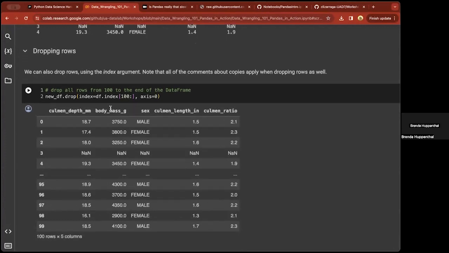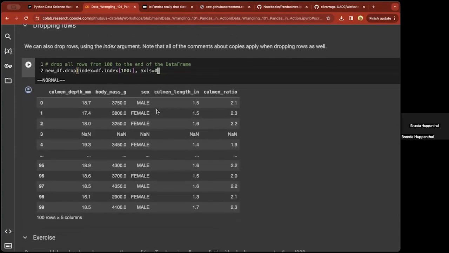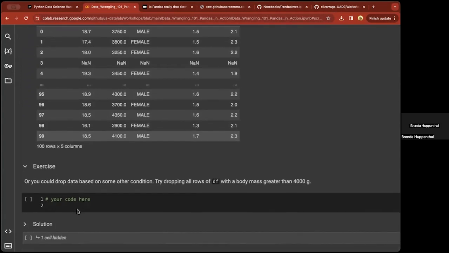So to drop rows, we provide it indexes. Here we have to go to the data frame and access the attribute index. What we're doing is saying, okay, give us back the name of all of the indices from 100 to the end, and those are the ones I want you to drop. Here you can see we're using axis equals 0 instead of 1, because that's how we tell it to drop along rows. Looking at the result, we can see that now we have only 0 through 99, and 100 and past has been completely cut off.